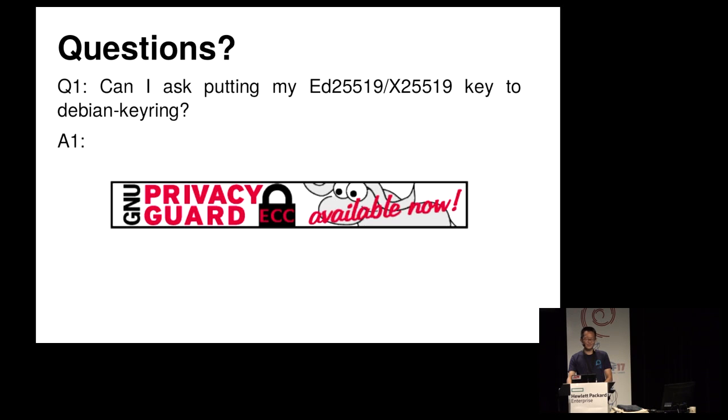And this is my question to Debian. Can I ask to put my modern ECC key into the Debian keyring? I should ask Noodle, perhaps. Not yet. But it will be soon. It's in the works because parts of the infrastructure are still running with old stable. Until everything is running on stable, it will not be. But that's a migration. So that's my presentation. Thank you.